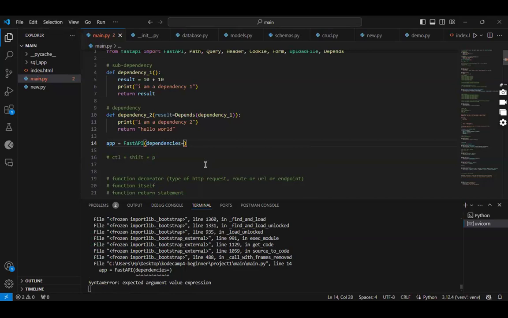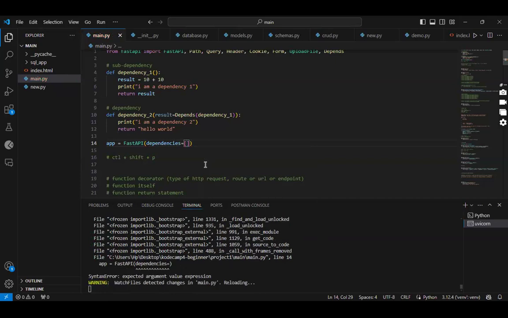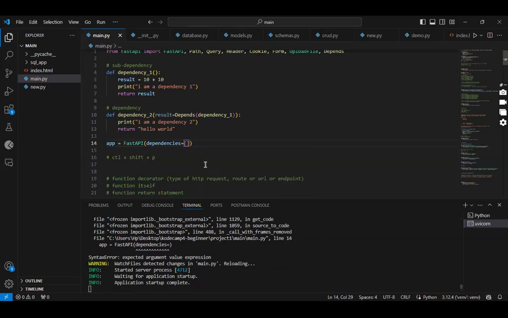How do you create a list in Python? We use square brackets. Within this, we can pass in those dependencies. If you have one, simply pass one. If you have more than one, simply pass them as a list of dependencies. In this case we have just one dependency, which is dependency two. Dependency one is a sub dependency, so you don't want to always pass sub dependencies. You want to pass the dependency itself, and then the dependency itself goes ahead to invoke the sub dependencies.